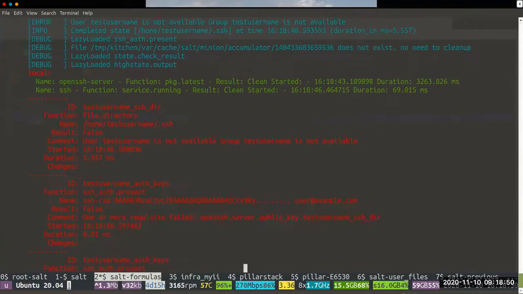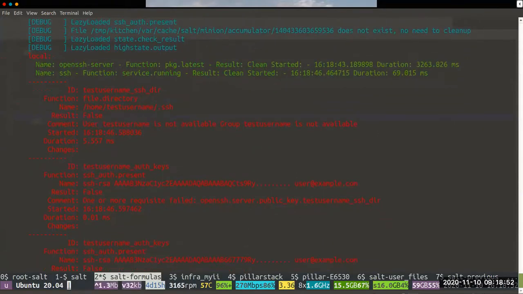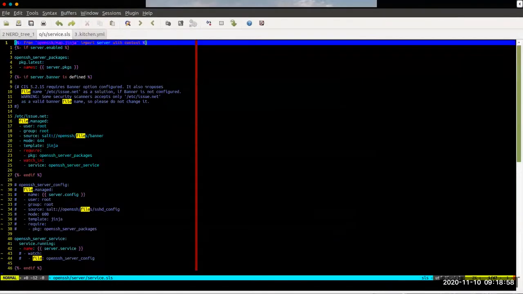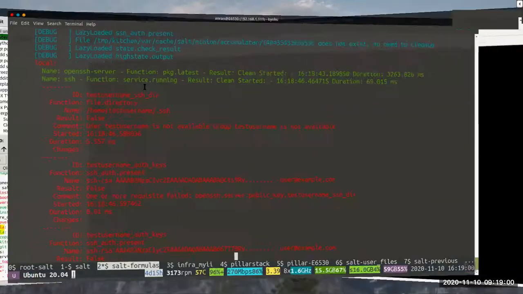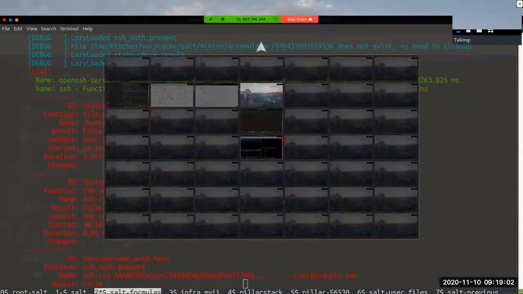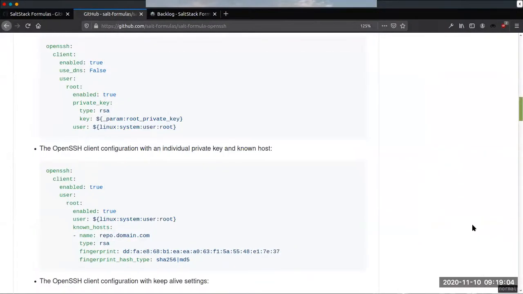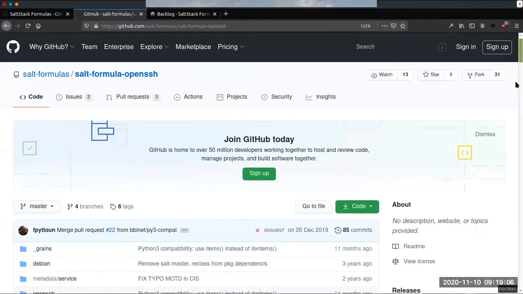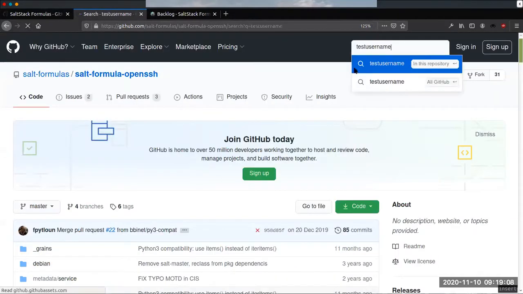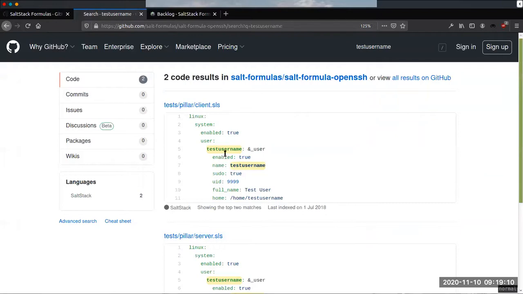Yeah, so it's just now getting to another stage here. It's not available. Group test name is not available. So where would that now take place in the formula? What's it called? Test username. So if we go up here for a second. Okay, that's in the pillar. And that's under the Linux system user, like you were saying? Yeah, so we have this disabled, right? So that's the enable dependency.